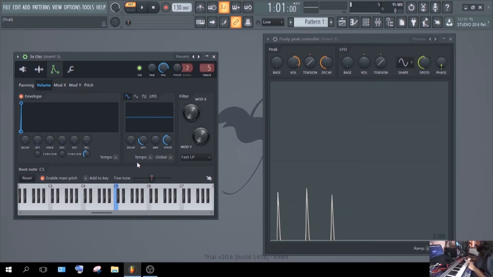So whenever I press the key here, it's taking very little time to reach its transient. Just see here, this transient, because the attack time is very small. So whenever I press the key, the attack time is less, so it's taking less time to reach its highest peak level, its transient. Now I'm going to increase this attack time further.